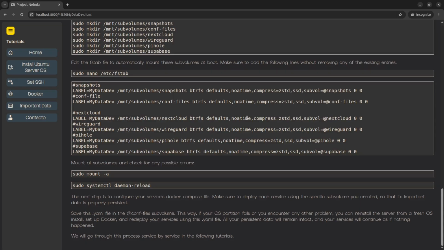In the next steps, we are going to set up Nextcloud. With this configuration, we are going to use the config files subvolume and the Nextcloud subvolume.